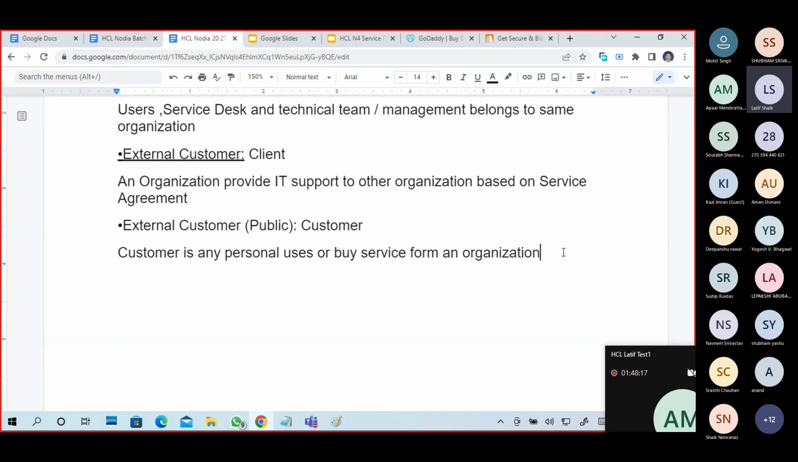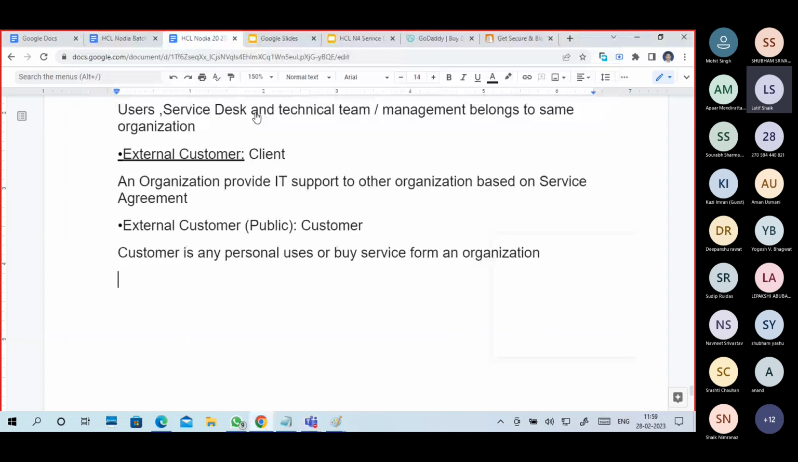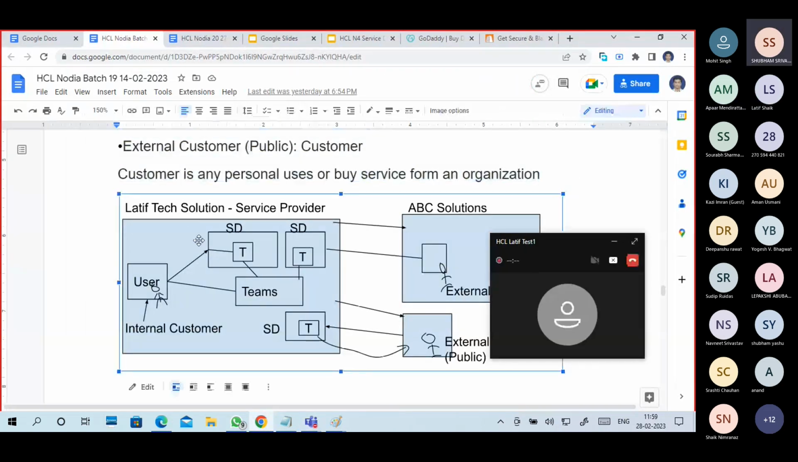Internal customer, external customer, public customer. Guys, got it? Yes, sir.